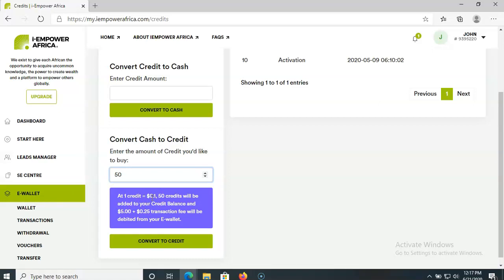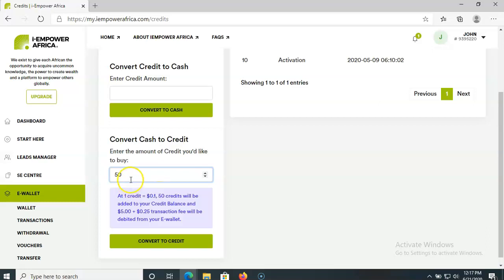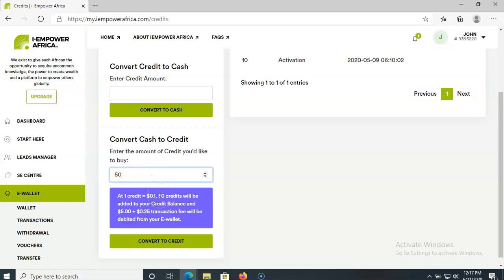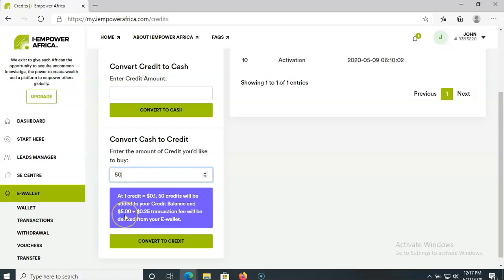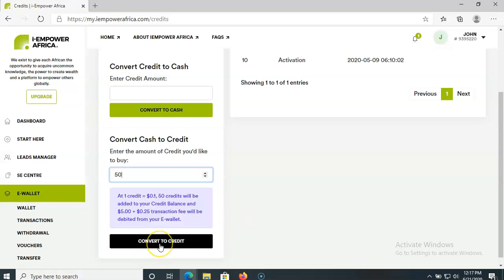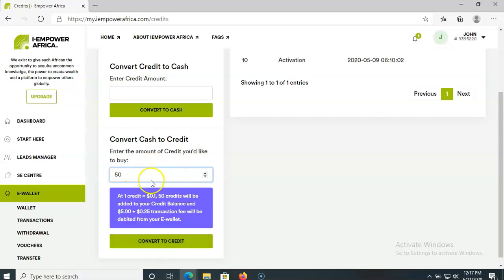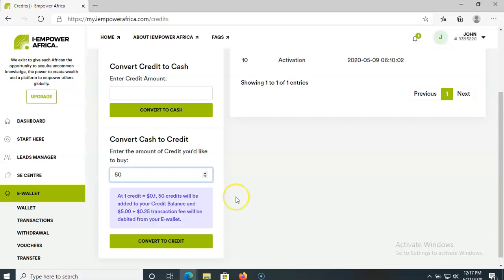0.10 cents. 1 credit is equal to 0.10 cents. So if I want to buy 50 credits, that would be 50 times 10 cents. It means I'll be paying $5 to generate 50 credits, plus the transaction fee for this. Once I do this, if I just click on convert to credit, the system will deduct $5 from my account and then reward me with 50 credits.